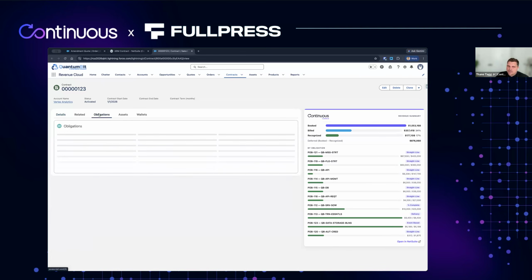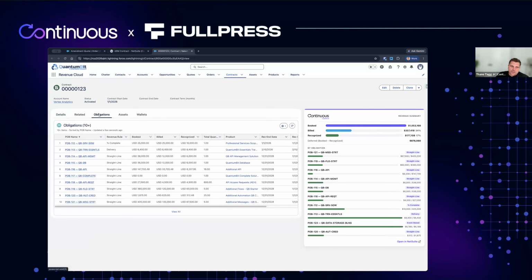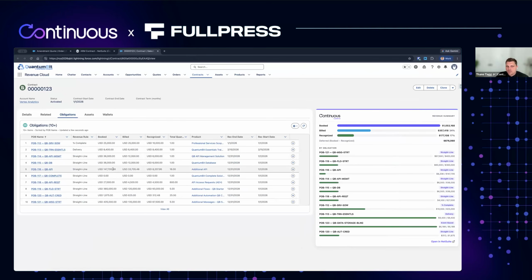And we actually synchronize these back from NetSuite into what we call an obligation here, and what we're actually able to kind of see is, hey, what's been booked so far, what's been billed, and what's been recognized for each of those individual products or obligations that we have from a contract perspective with our customer.